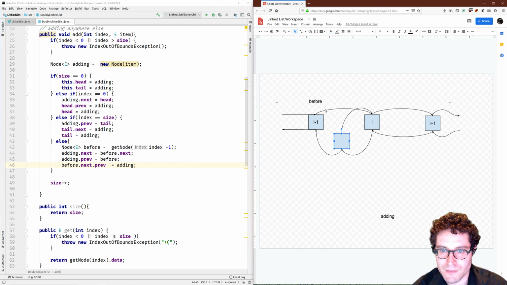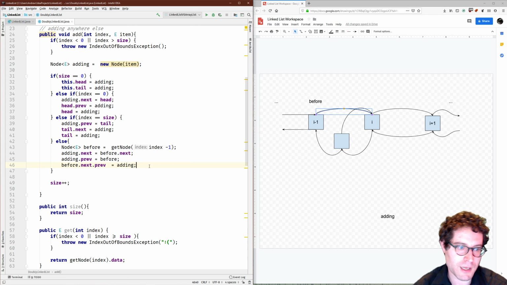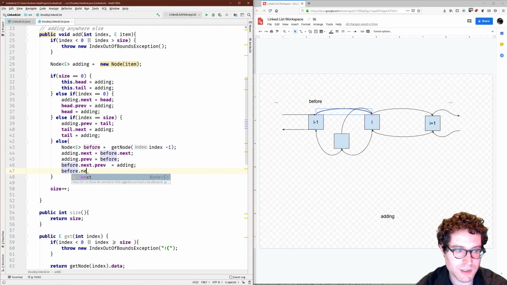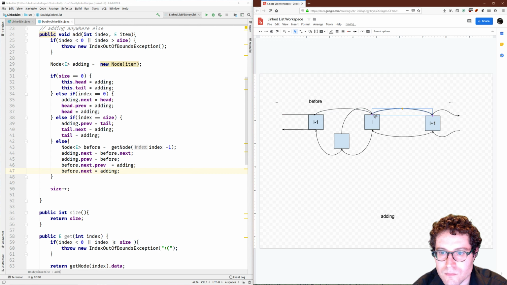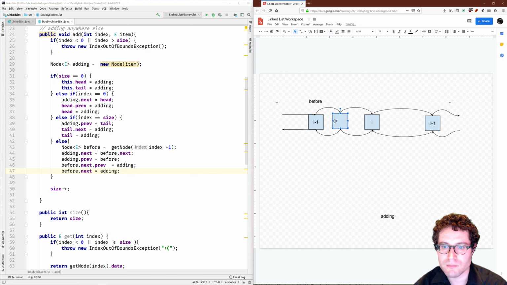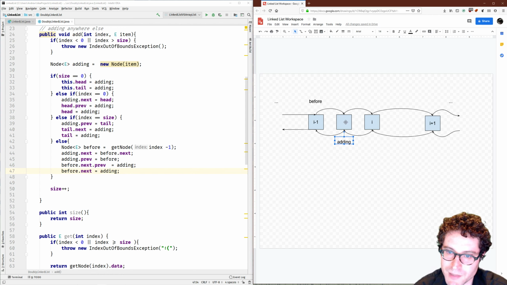Okay, and now finally, before.next should now connect to adding. There we go. And so now adding has been fully integrated into this list. So now this will be I, this will be I plus 1, this will be I plus 2.